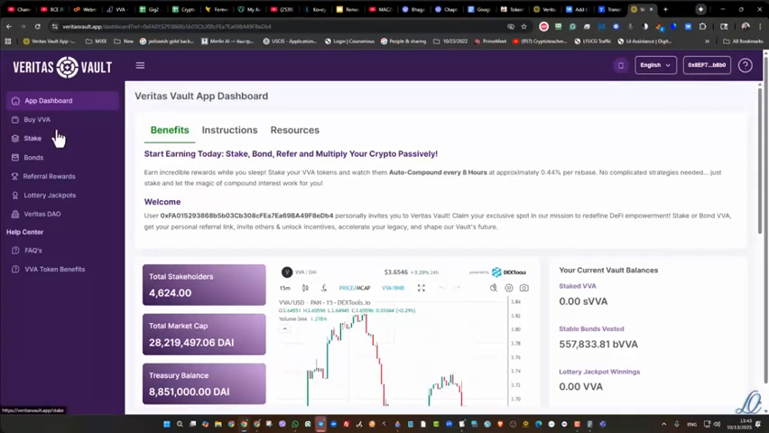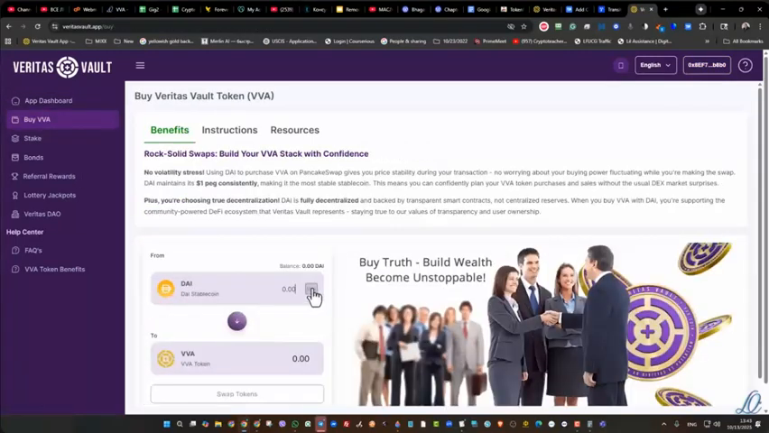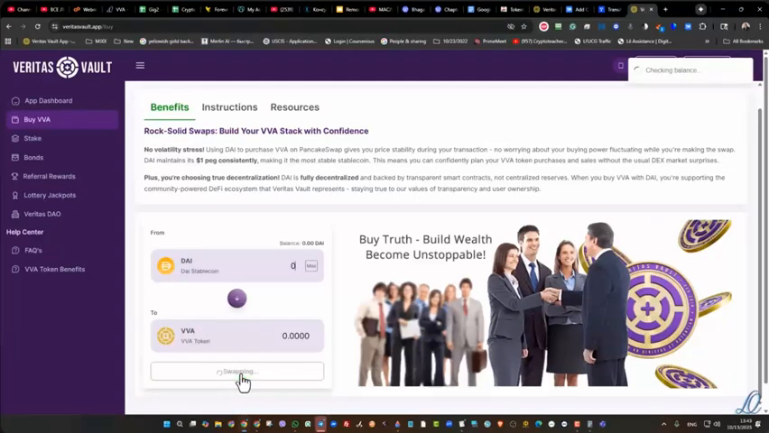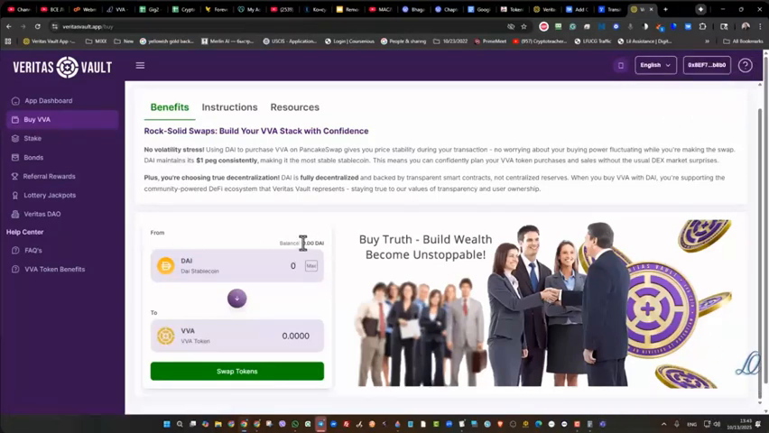Now what you're going to do is go to VVA. You're going to hit maximum and import your DAI. And I'll show you how much you will see in VVA, and you're going to hit swap tokens. As the swap completes, after paying fees, your DAI will disappear to 0, and now you will have VVA.